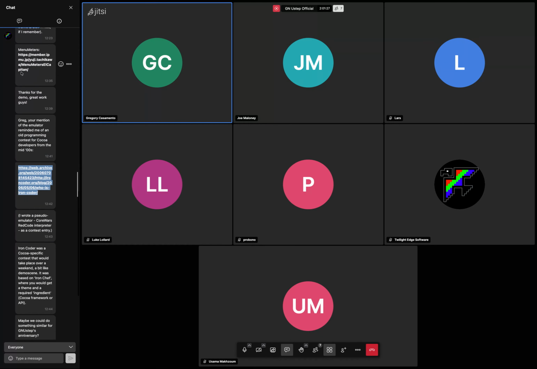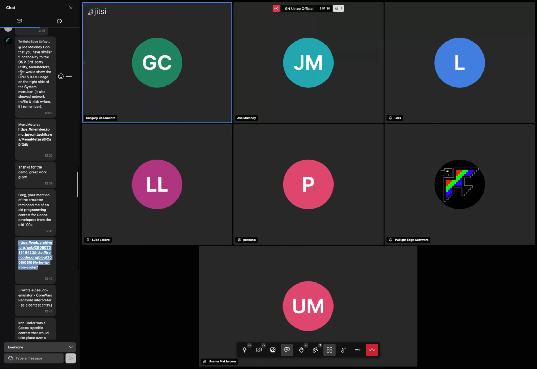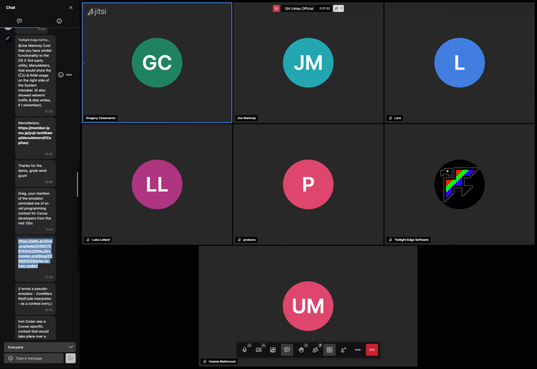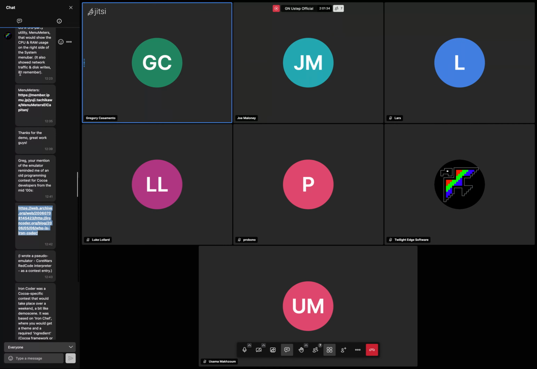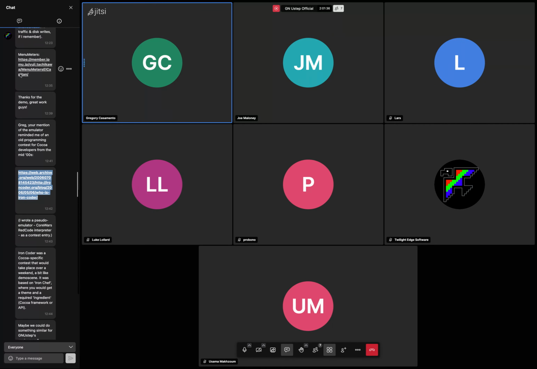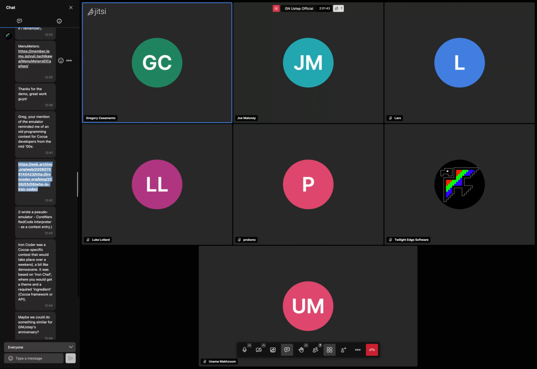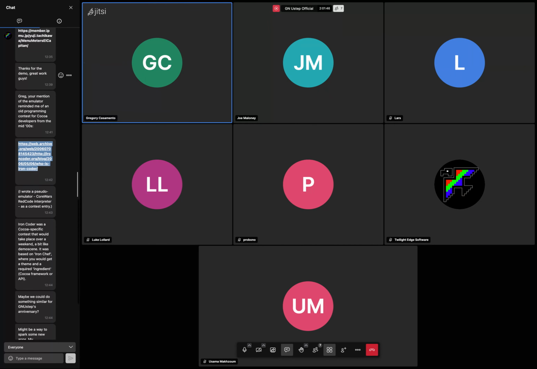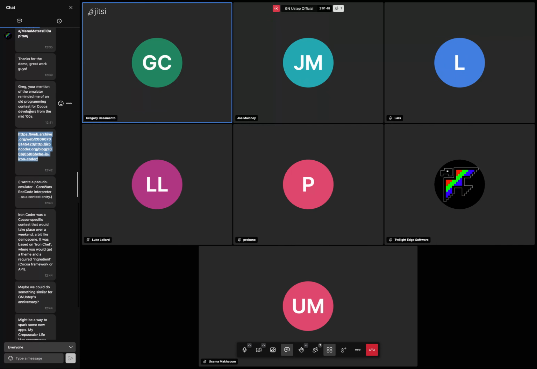Gosh, I need to read a lot of what Twilight said. Let me see. He said, Greg, your mention of the emulator reminded me of an old programming contest for Cocoa developers from the mid aughts. It says, Iron Coder. He says, I wrote a pseudo emulator, Core Wars, a Redcode interpreter, as a contest entry.